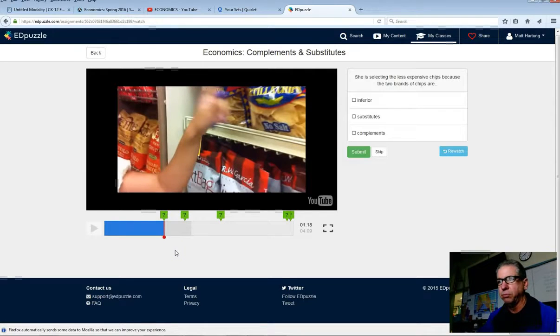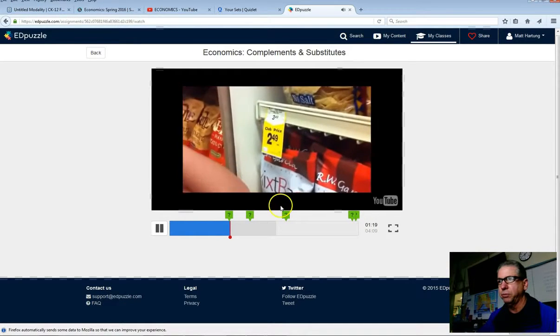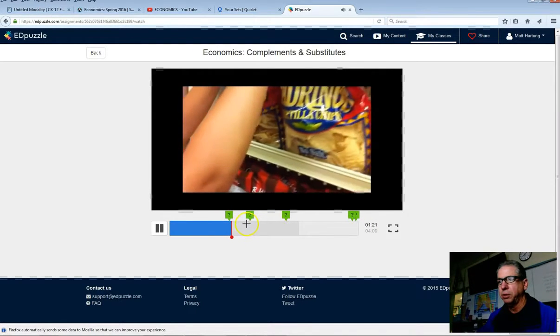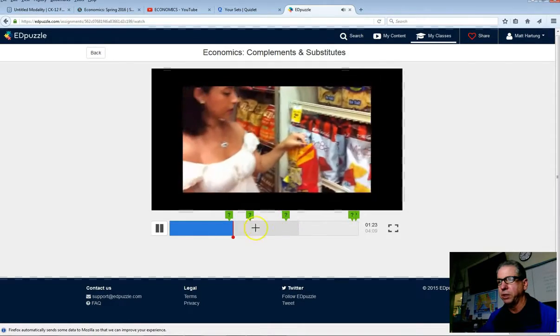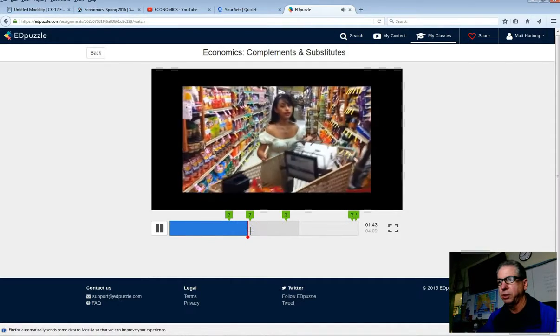So this person is looking through at different types of products that happen to be, in this case, what are known as substitutes. And so here's a test question that pops up for you. She is selecting the less expensive chips because the two brands of chips are known as inferior, substitutes, complements. Answer would be substitutes. It's going to correct your answer. You submit that, and then continue, and then the video continues in a similar fashion until it gets to the next question. Let's see what this one is.